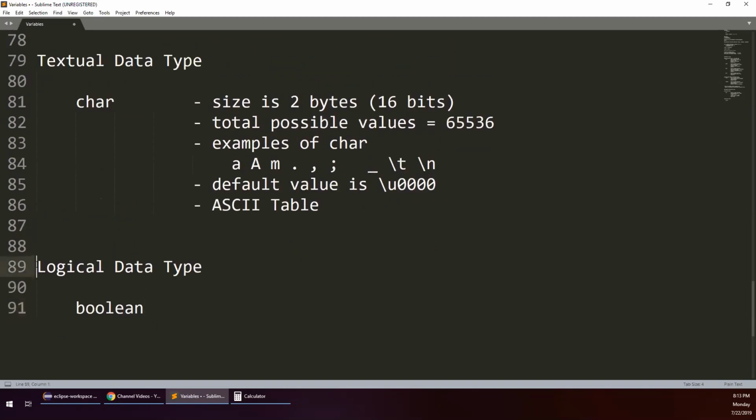Now, when you say logical, what is the first thing that comes to mind? Whether this makes sense or not, right? Whether it is logical or not, whether it is a yes or no, whether it is a true or false. Boolean has 2 values, either true or false. And default is false. Let's do this way. Let's go from positive, right?